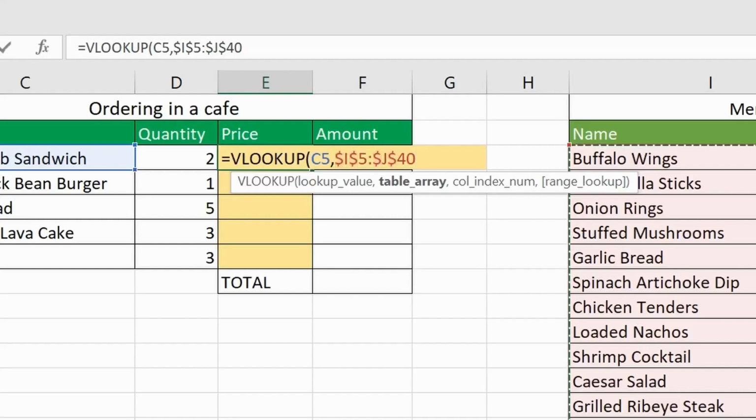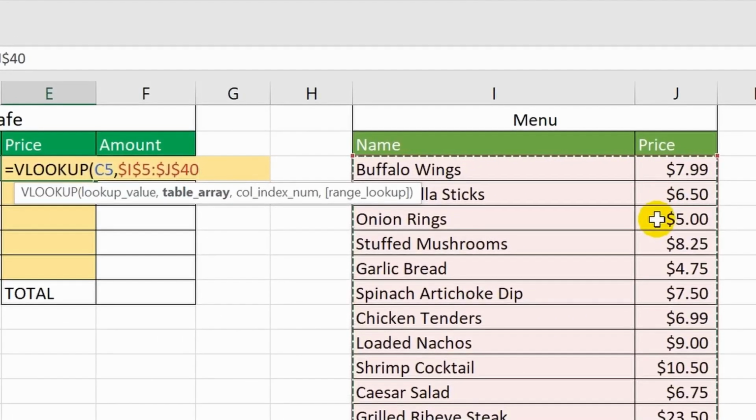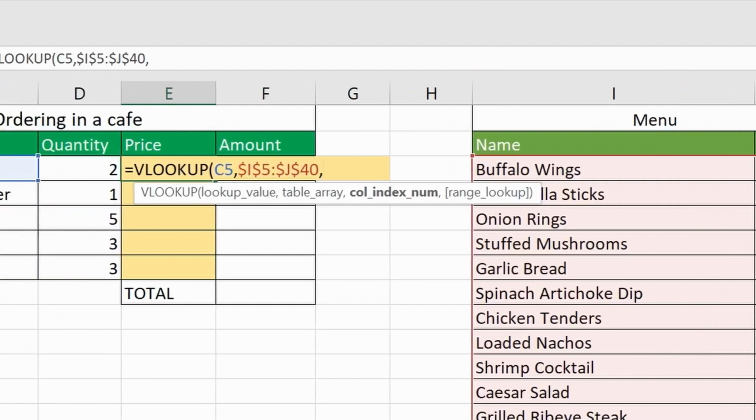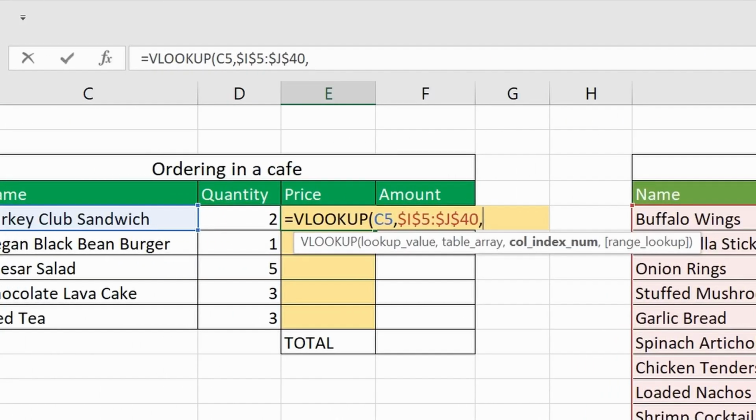Well, as the third argument, you need to specify the column from which you want to take the value and pull it into the price cell. In this case, we should specify the column number from the selected range, not the worksheet. Therefore, the first column is considered as number 1, and the second column as number 2. And in our case, we need to specify the second column, as the price is located in it.